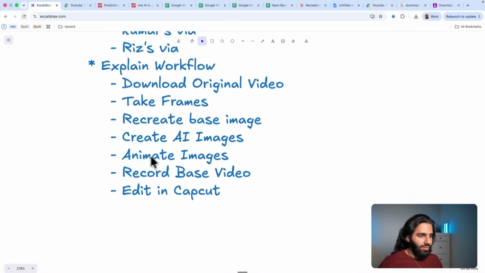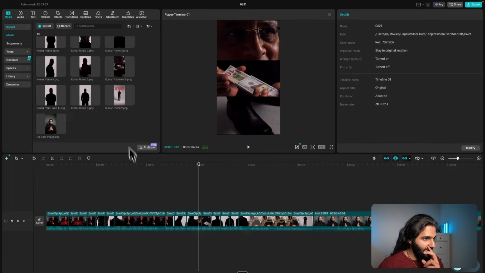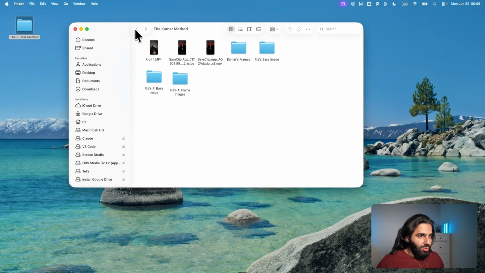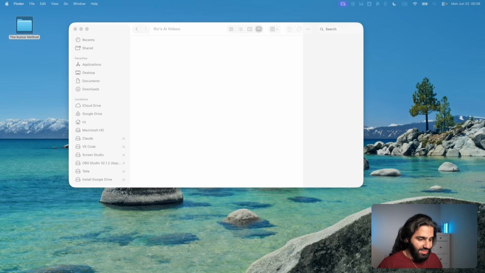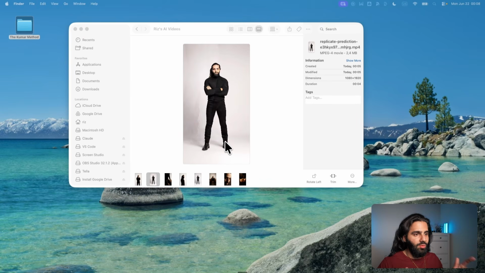And we're done. We are done. Going back to the agenda, we have done everything, recorded the base video. We're gonna organize everything and bring it to CapCut. So let's go ahead and organize this. So over here we create a folder called Riz's AI videos, because that's essentially what we need. We don't need the base image or Kumar's frames or my images or my base image. We just need the videos, and this entire exercise was done just to bring that to life. So we have all of these things here. We won't even play them here.